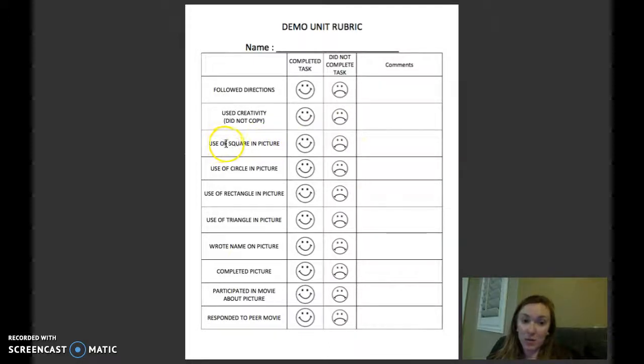Again, we want to have a square, a circle, a rectangle, and triangle. If you have a square in your picture, you will get a smiley face. If you have a circle in your picture, you will get a smiley face. If you get a rectangle in your picture, you will receive a smiley face. And if you have a triangle in your picture, you will receive a smiley face.